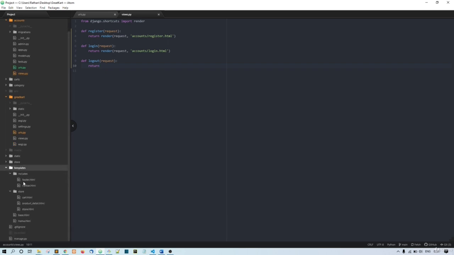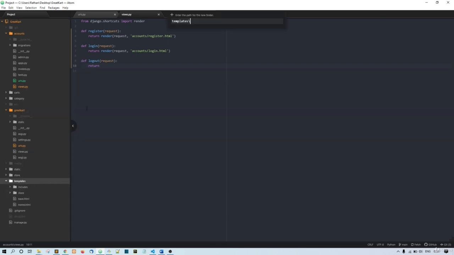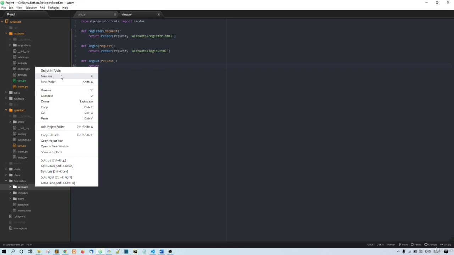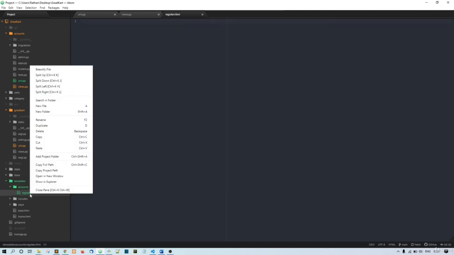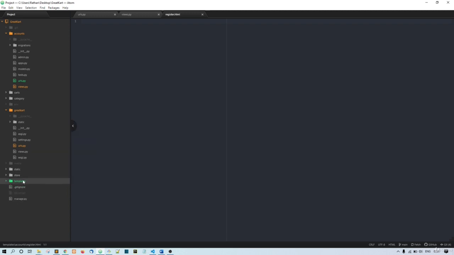Now in the templates we'll have to create a folder called accounts. So in this accounts folder we will put all the HTML files related to these authentications. Okay, so create a new file, register.html, and new file, login.html.